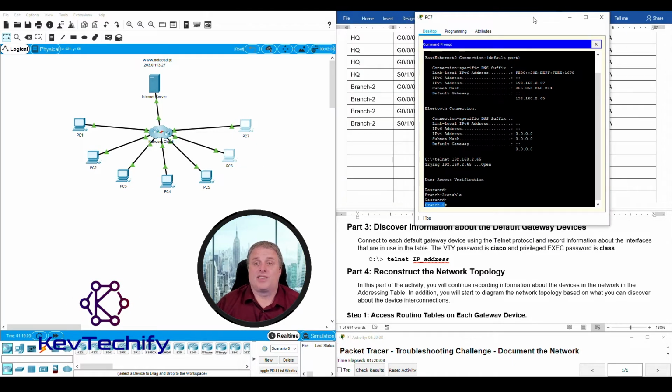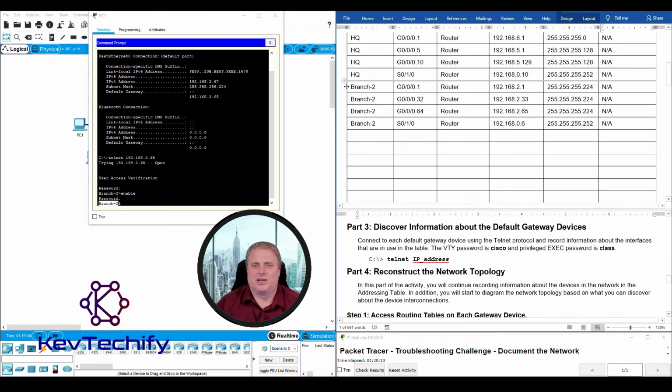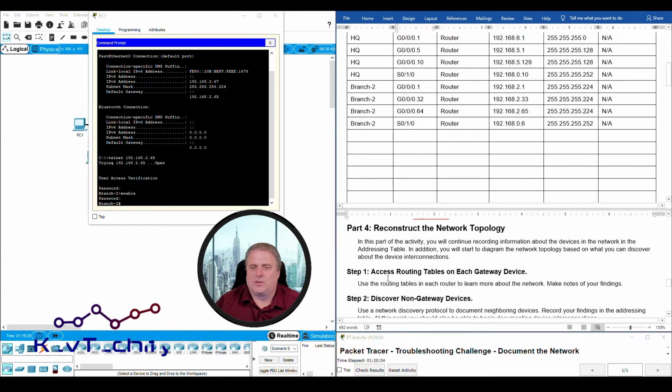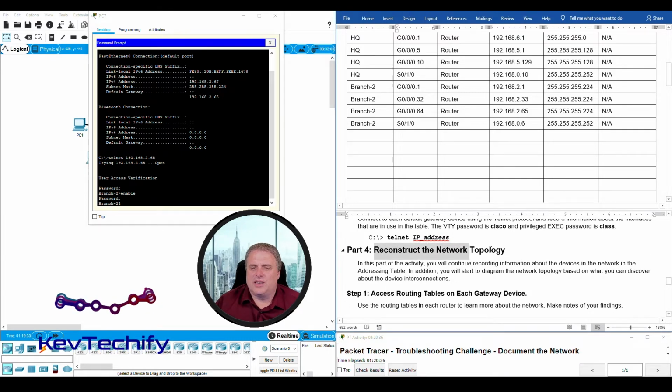Now, we did have sub interfaces on those, so it is probably doing some inter-VLAN routing. They are on different networks, but they still share the same device characteristics, the same physical device, the same interfaces. Okay, so that takes care of part 3, discover information about the default gateway devices. On to 4, reconstruct the network topology.